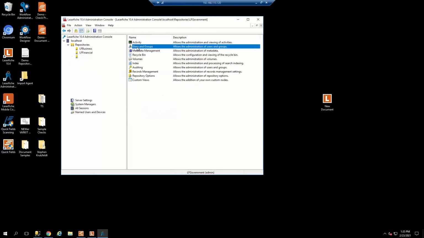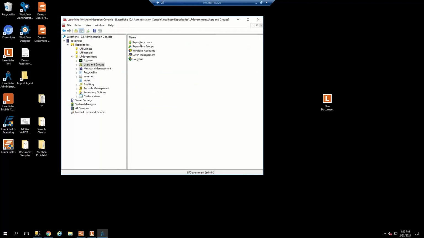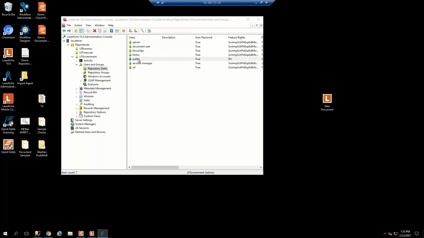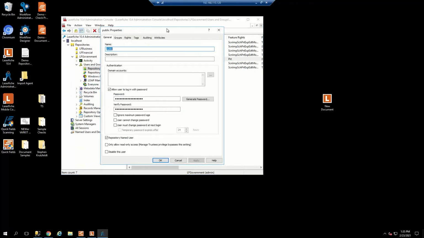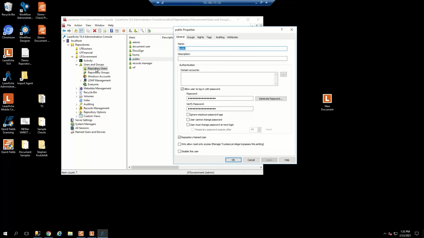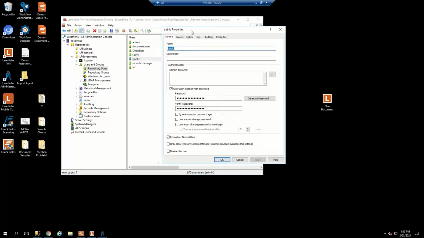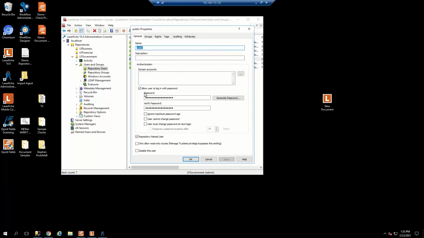All right, so if we pop in here, typically we just call our public user public. It's easy to see who they are that way. But if we go into repository users within a repository, select public, and open it up, you'll see that there is a user with a password. We'll see it's a repository named user, meaning it's a licensed user with access to the system.